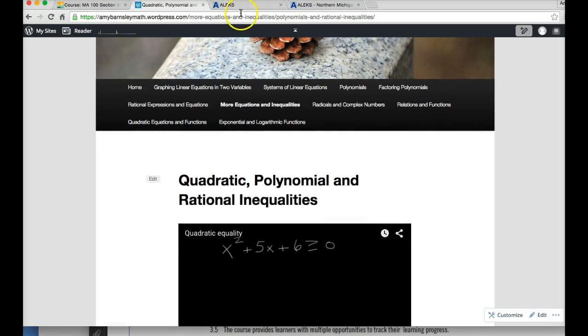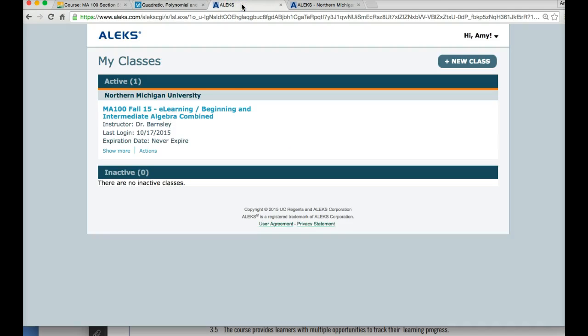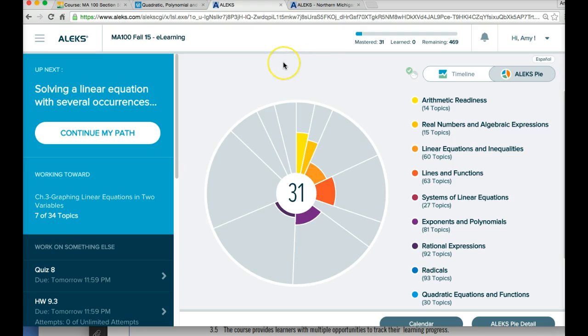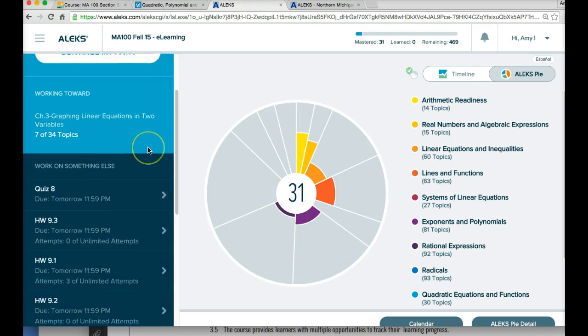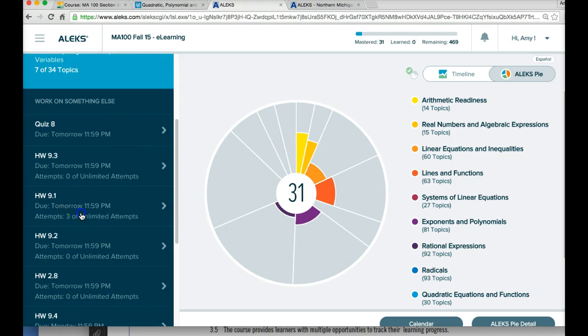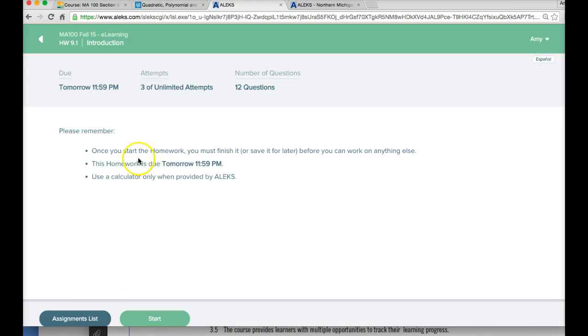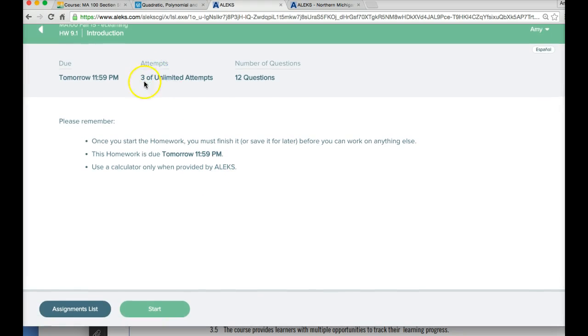Let's go look at the ALEX website. What I've done here is create a student account, and I just wanted to show you what they will see. So this is what they see when they log in. Let's go look at homework assignment 9.1 that's due tomorrow. I've attempted it 3 times. They can do unlimited attempts.